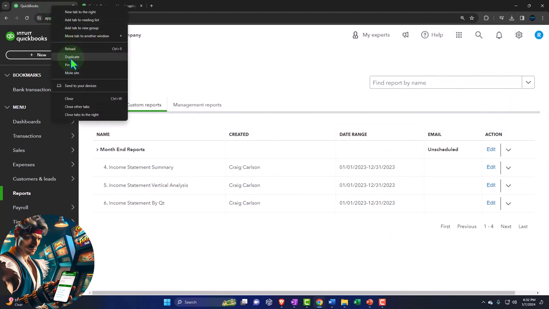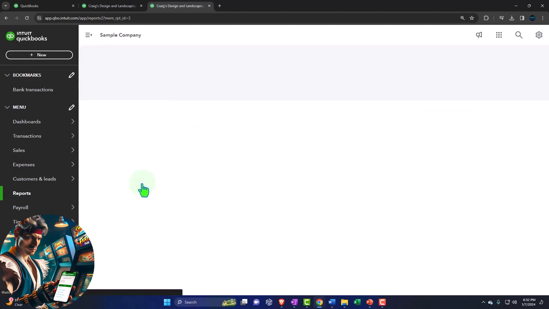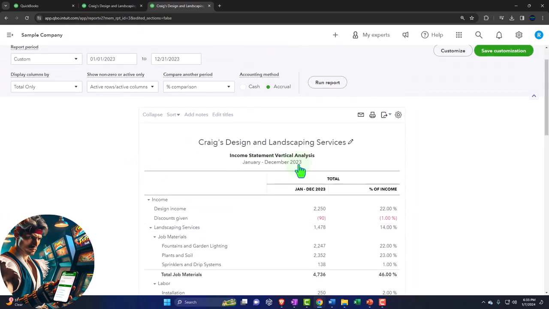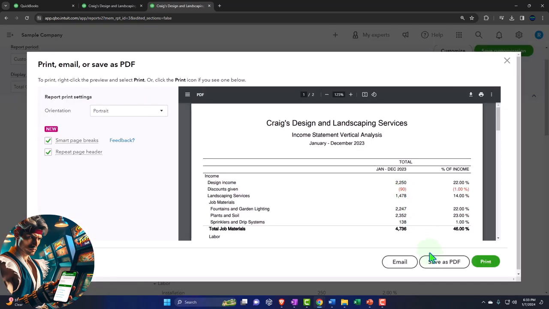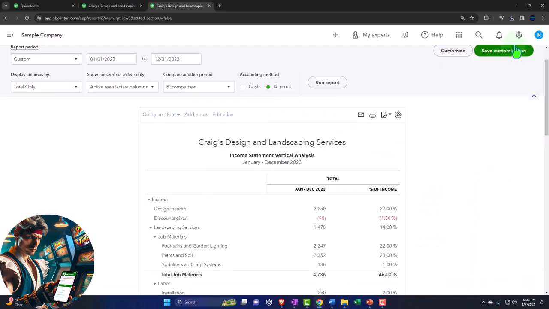And let's do the next one, tabbing to the left. I'm going to right click and duplicate it, pull that to the right. And then we'll open up the income statement, the second income statement report. And let's go ahead. This is going to be our income statement vertical analysis. I will then say that we want to export to PDF, save as PDF, drag it into where it needs to go.